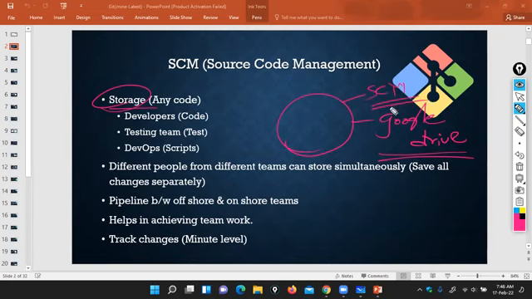Let's imagine for the next half an hour, source code management is like a Google Drive. Let's imagine it like that. Source code management is a concept. Let's imagine this is source code management. Inside of the source code management, what you can see is code, so much code. It could be any code.